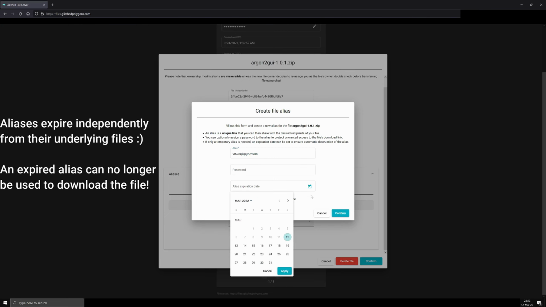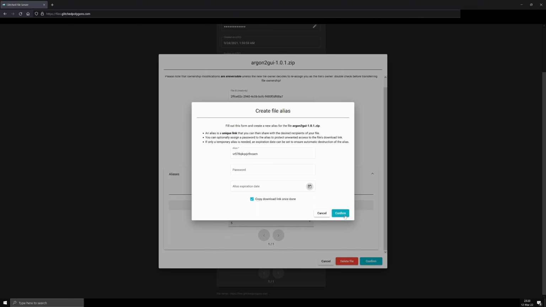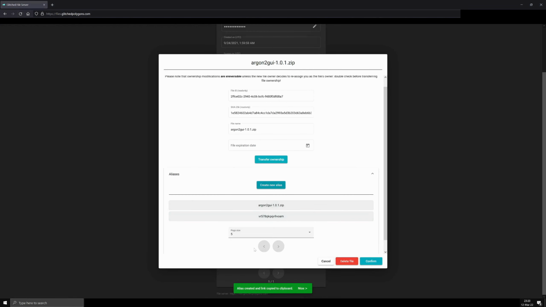You can do that right here with this button and select a date. And then if this is ticked, once you confirm an alias, this alias will be copied to your clipboard automatically. And as you can see here, I'll just paste it here just for you to see. It will look like this.